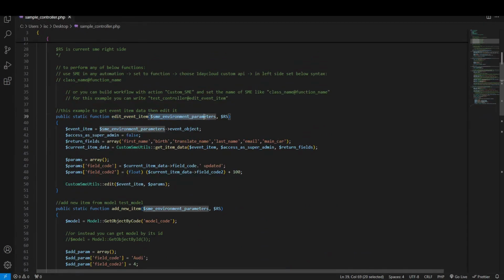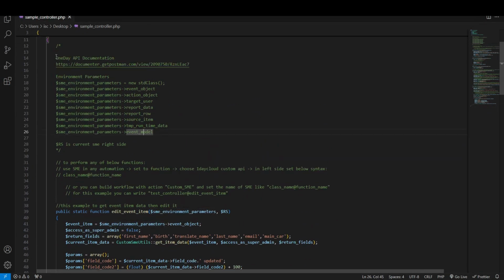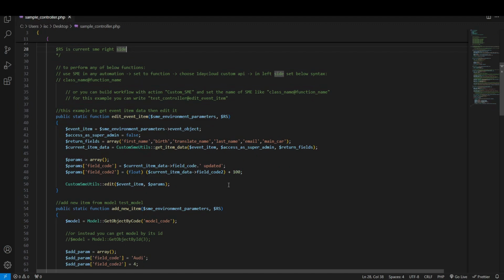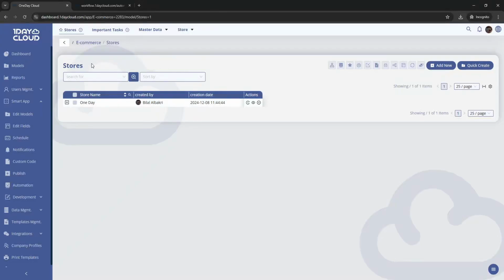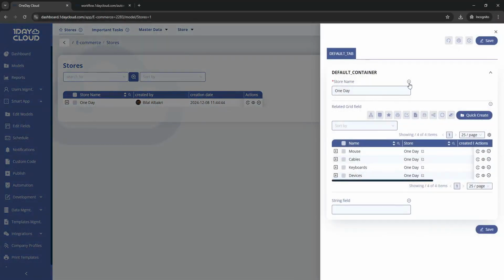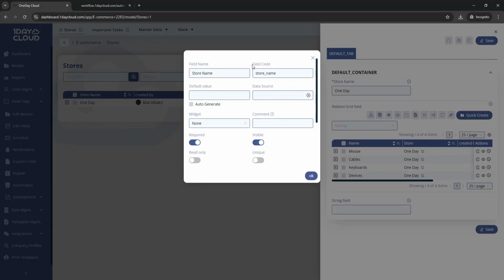Here you have a default parameters. You can read the comments for more information. Now, if you remember, when we created the automation, we set the event trigger to be create new item. So let's try whenever we're adding a new store to update the new name to be something else. And of course, we have to use the field code for this, store underscore name.